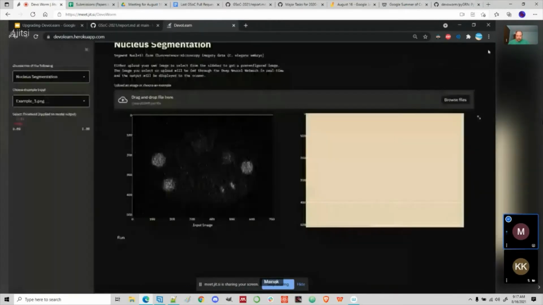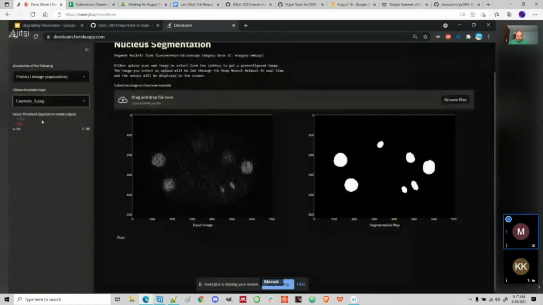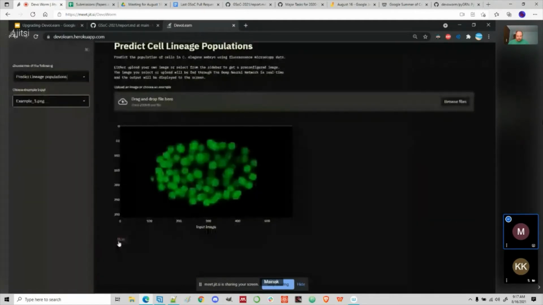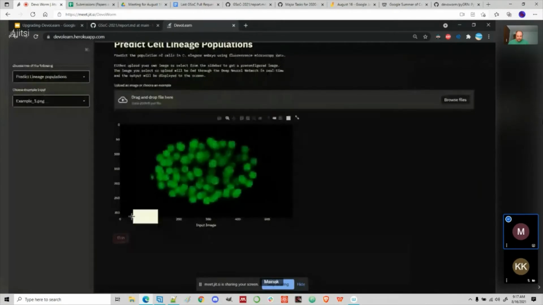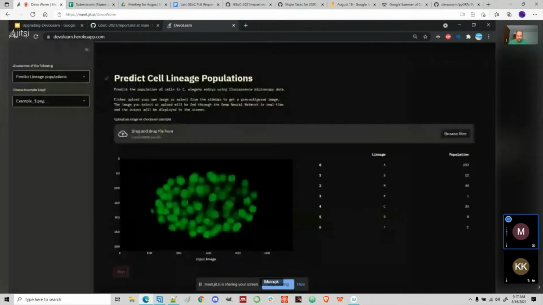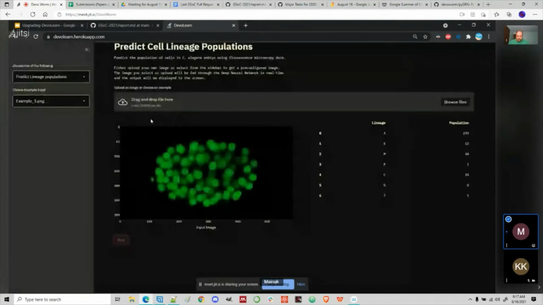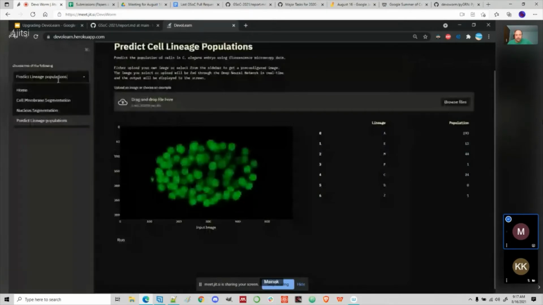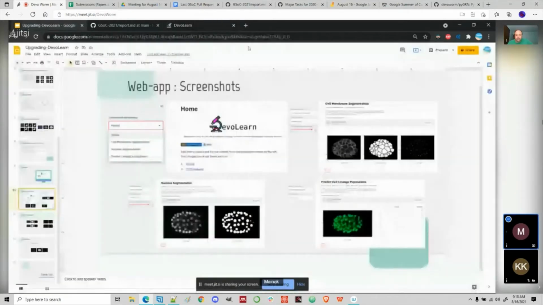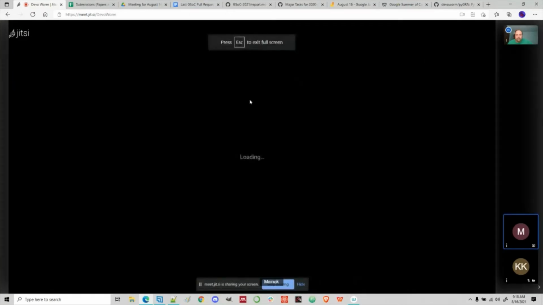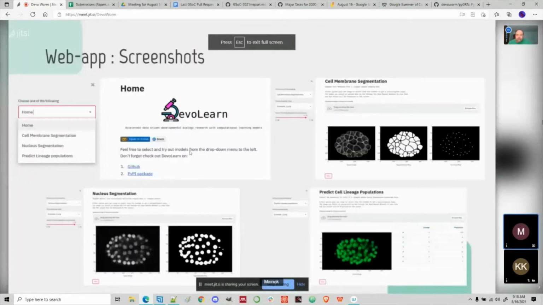Let's just go ahead and show you guys the third example, the third one. Okay, I'll just go ahead and press run. Let's see. Okay, so this model basically predicts the lineage populations from an image. So we are getting the lineage names here and the predicted populations to the right. So this is the current status of the DevoLearn web app, and I'll just go ahead and open the presentation now. Okay. That looks very good, yeah.